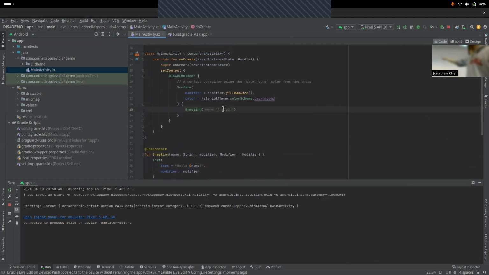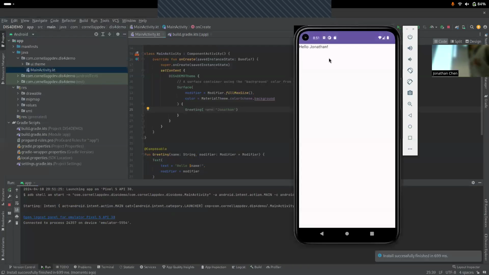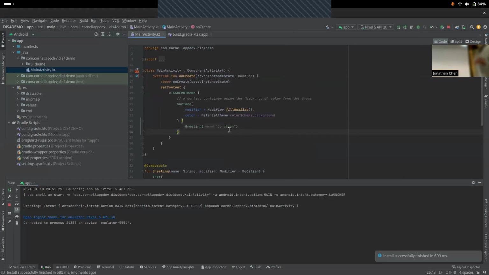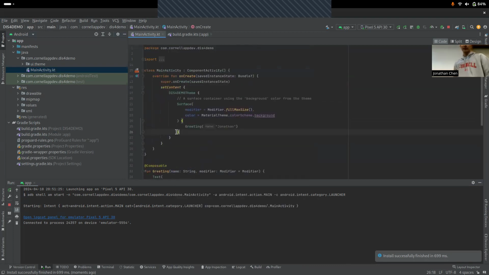So if we just change the argument that goes in, the parameter, let's say my name, it's going to change here, right? So it's a lot more clear when we have these function arguments because you can define them a little more explicitly like that.